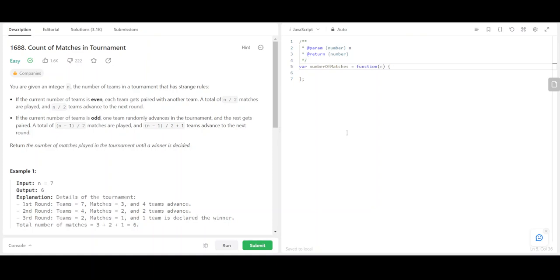If the current number of teams is even, each team gets paired with another team. A total of n over 2 matches are played, and n over 2 teams advance to the next round. That makes sense. If the current number of teams is odd, one team randomly advances in the tournament, and the rest get paired. A total of (n minus 1) over 2 matches are played, and (n minus 1) over 2 plus 1 teams advance to the next round. That would be the strange part.